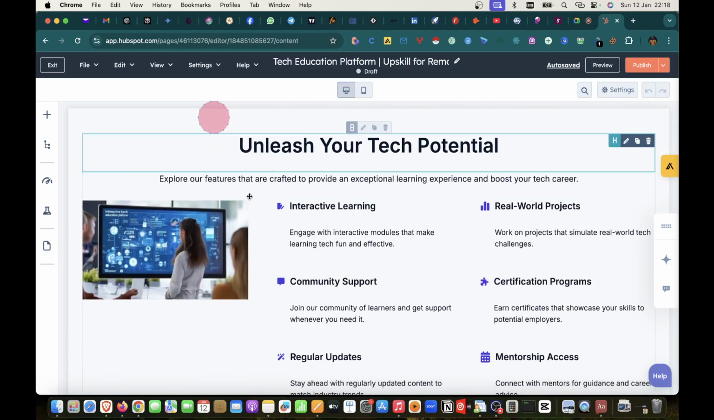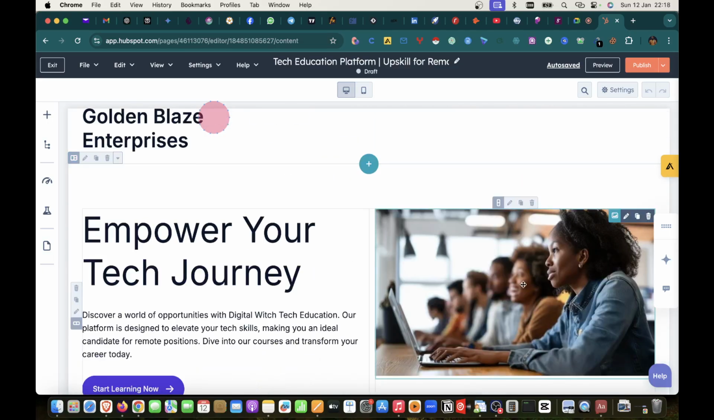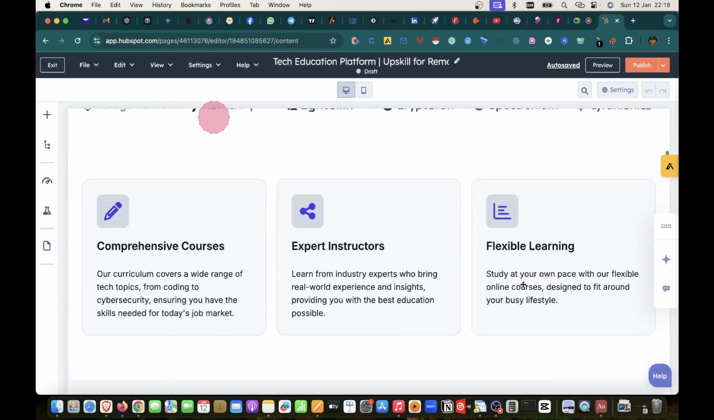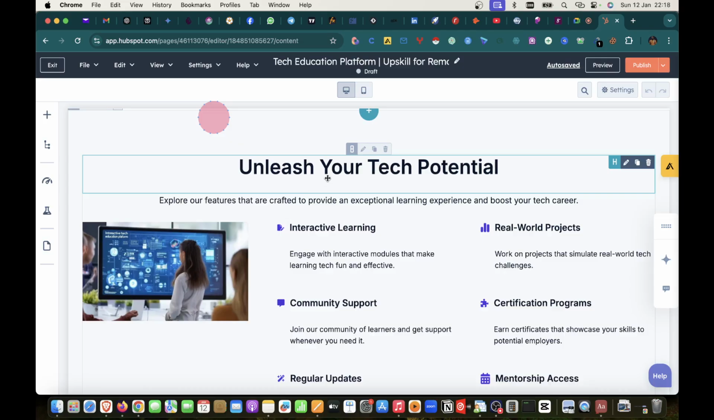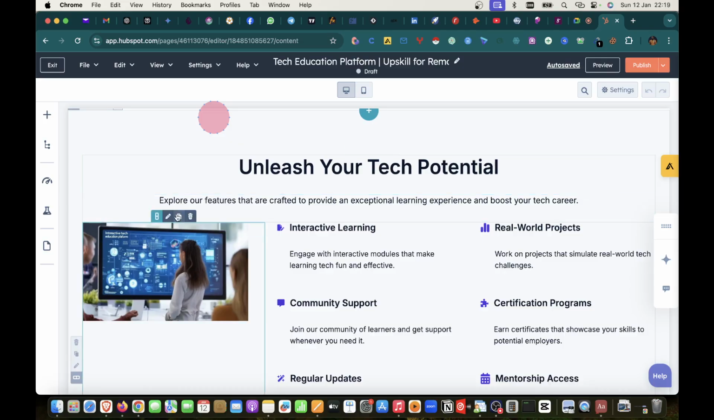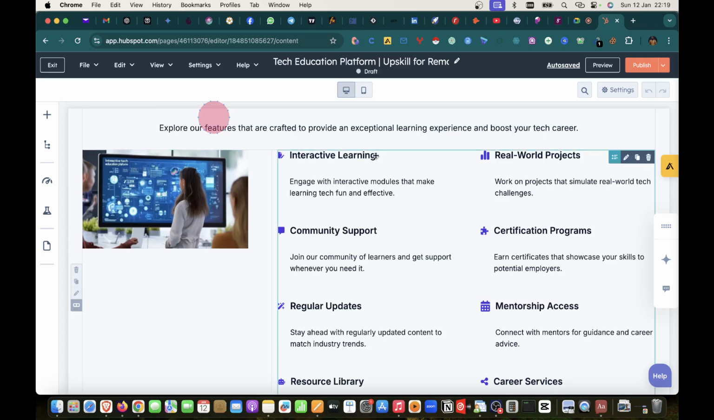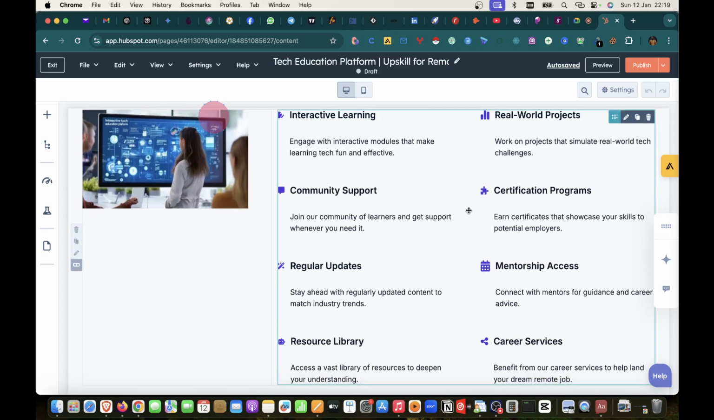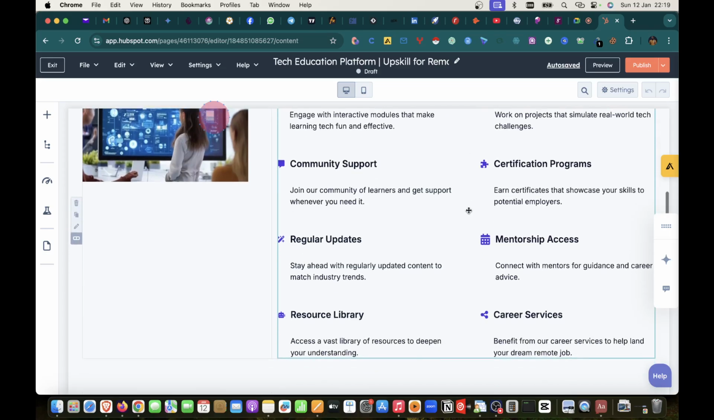See, unleash your tech potential, and it will even give you pictures. So now you use AI and generate these pictures. Unleash your tech potential. Explore our features that are crafted to provide an exceptional learning experience and boost your tech career. Interactive. This one is even mad. This landing page, they smile.